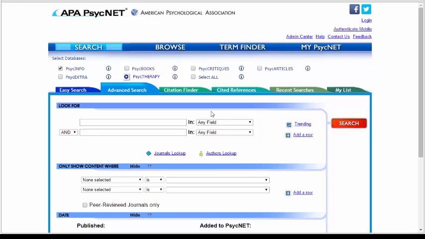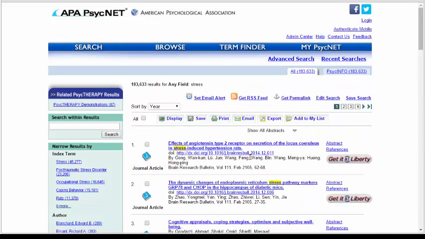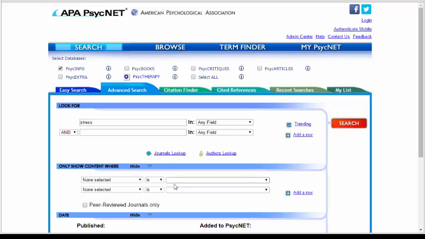To illustrate the need for strong specific search terms, I'm going to show you what happens when you use a general term. So in the search box under the words "look for," I'm going to type the word stress. I'm telling PsycInfo to look for articles that address the topic of stress. And here's our results. 183,633 articles on the subject of stress. That stresses me out just to think about it. So I'm going to go back to the previous page and try again.